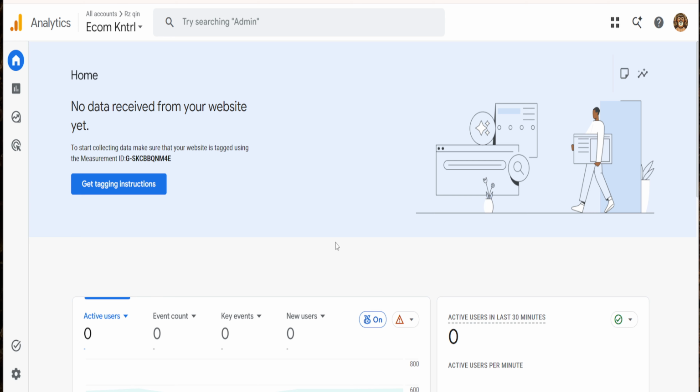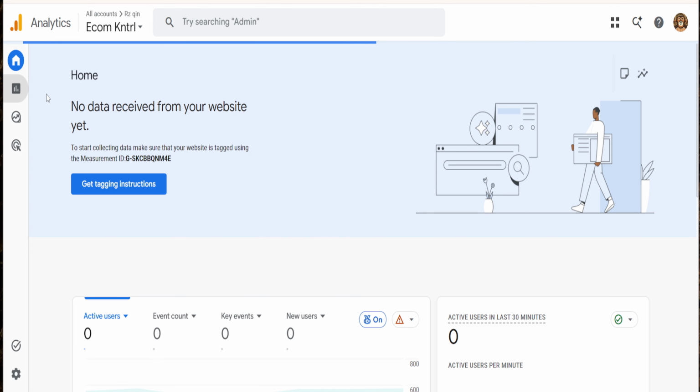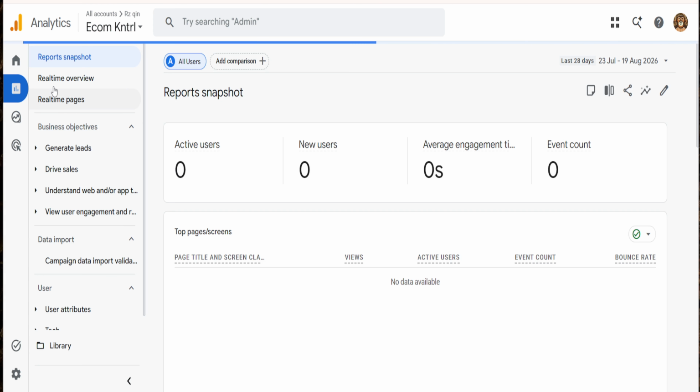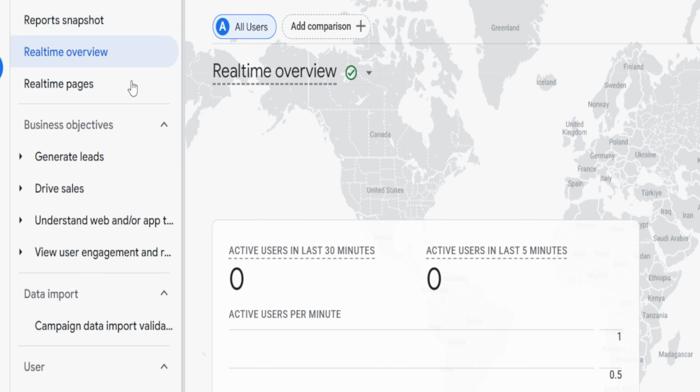To get started, open your Google Analytics account and select the property for the website you want to test. Then in the navigation menu on the left, click Reports and choose Real-Time. This report shows activity happening on your site right now, so it's one of the quickest ways to verify that your Google Analytics tracking is active.